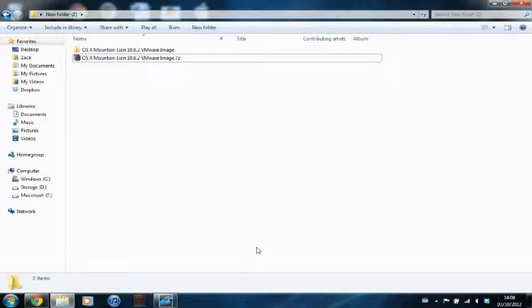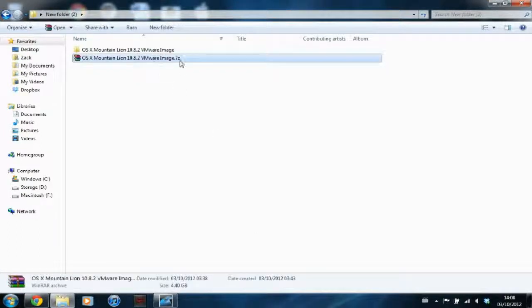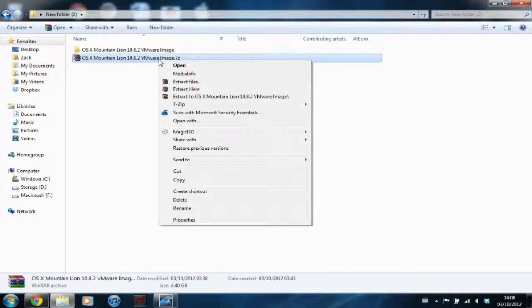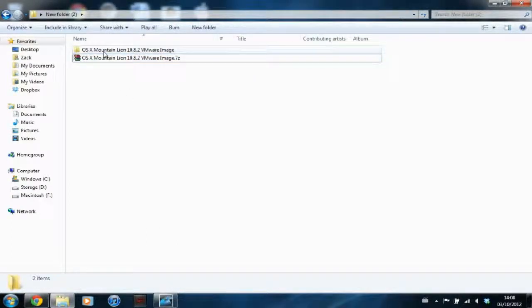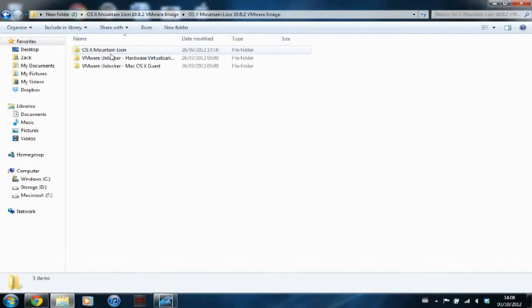Once you've downloaded, you'll have this file here, which is a 7-zip folder. If you don't have it, download 7-zip and just extract using 7-zip, like that, and you will end up with this folder. Inside there, you should have these three folders: the OS X Mountain Lion folder, the VMware unlocker for the guest, and the VMware unlocker for the hardware bypasser. I'm not going to go through the bottom two, but if you have a look in the top corners of the screen now, there is a video which will explain both of them.